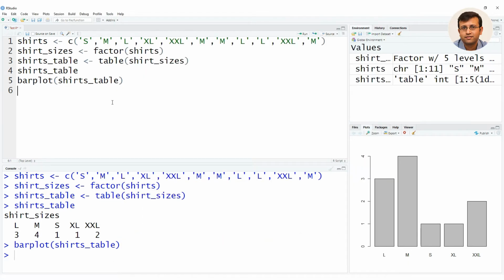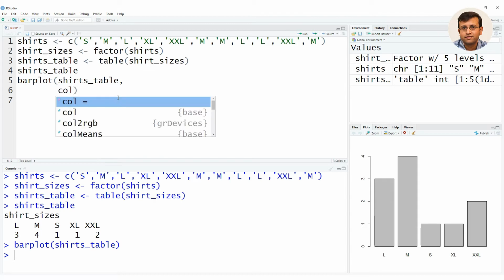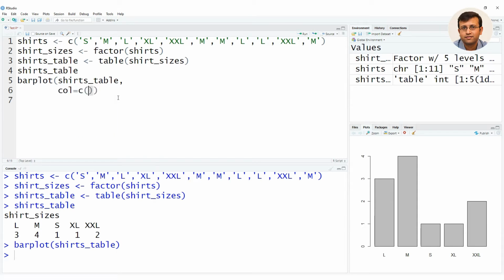We can customize this bar plot by assigning colors to different bars using the col parameter and assigning the colors using the c function. Let us assign the colors as blue, green, red, yellow, and black.